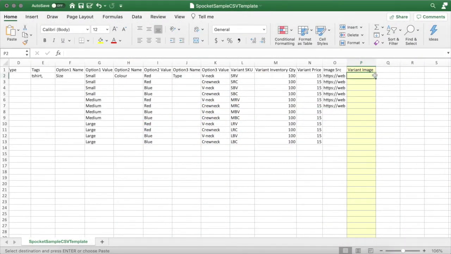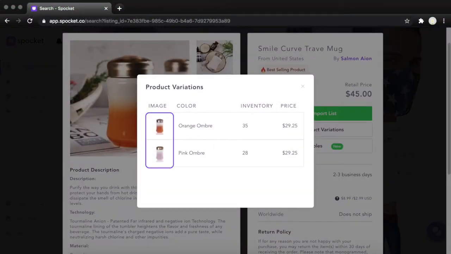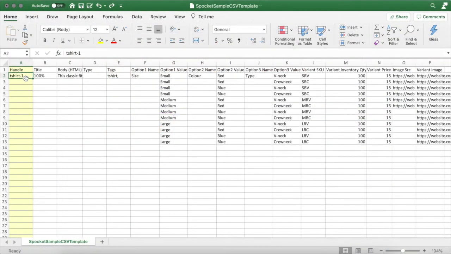Variant image. Please note that this column is optional. This is the web link to the variant image, and there can only be one image per variant. Images in this column will appear like so on Spockit. Finally, drag your handle down to encompass all rows of the same product.